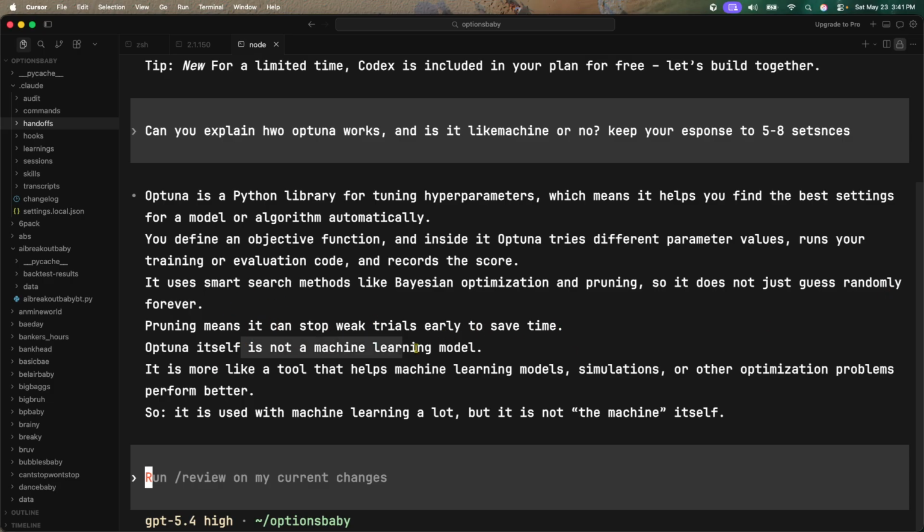Optuna itself is not a machine learning model. It's more like a tool that helps machine learning models, simulations, or other optimization problems perform better. So it uses machine learning a lot, but it is not machine learning itself. So we get Optuna. Beautiful.